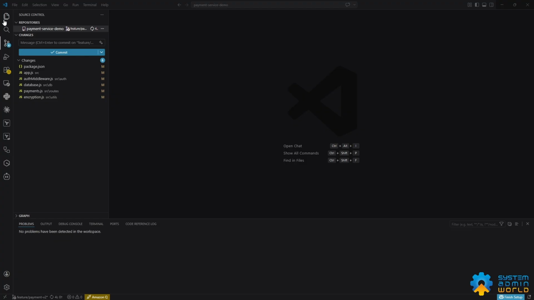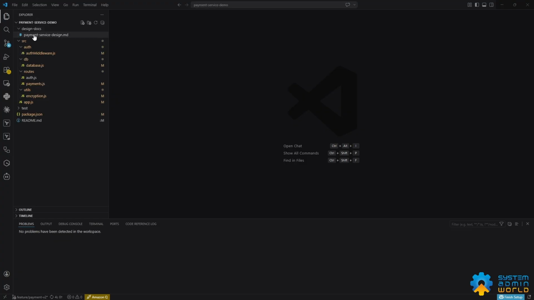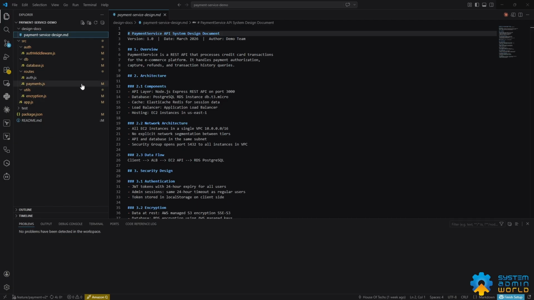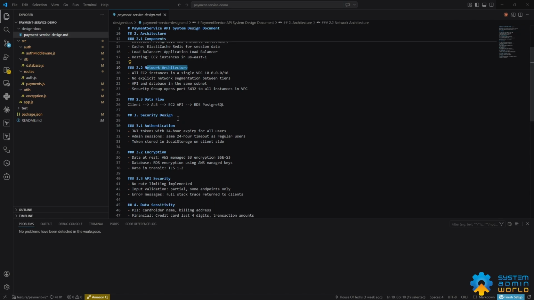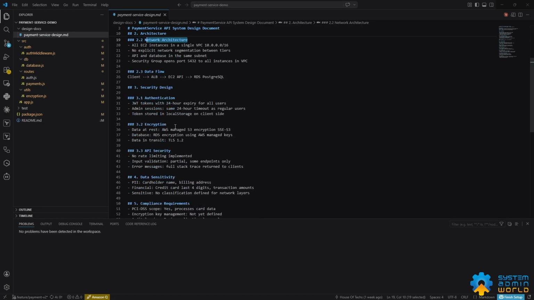We have created one design document here, the payment service design document for this application. We have written the design document in such a way that it covers the overview, the architecture design, what components are involved, and what network architecture is there. Then how the data flows, and under security design, what authentication is used and what encryption is used.